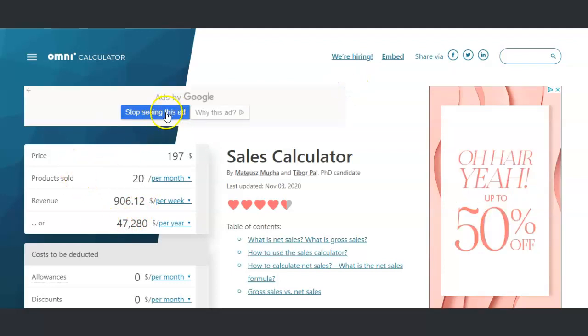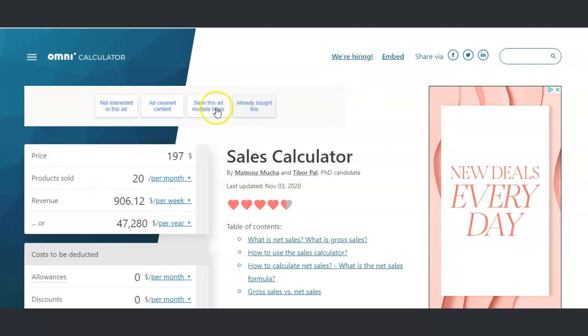I really, really like this. Let me stop this real quick. Okay, let me stop that ad there, the little bit of advertising there. So let me look at this. Let me try it again.